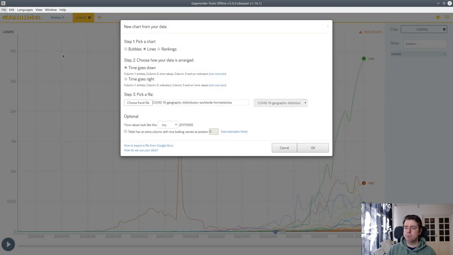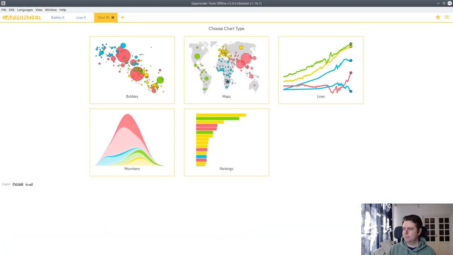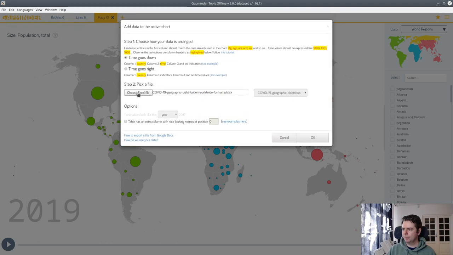Let me just try a different chart type. Bubbles, lines, or rankings. Well, we'd kind of like the map. I was hoping to get the map. So I'd like to clear the data from this map and use my own data. Well, let's just try file, add data to the active chart from Excel. Formatted data. And it's reading the Excel sheet.